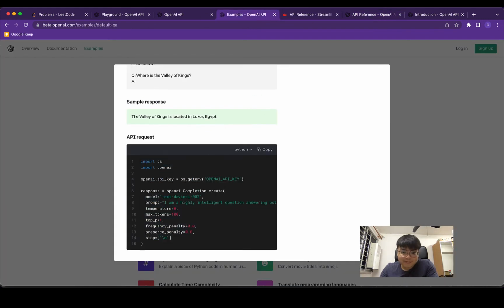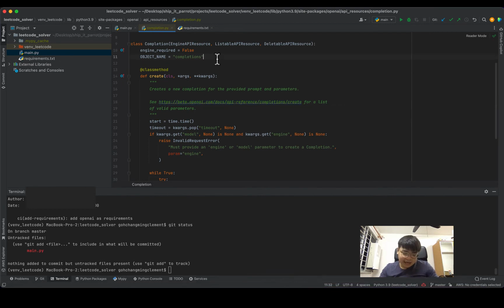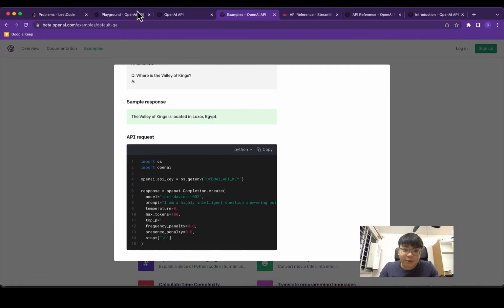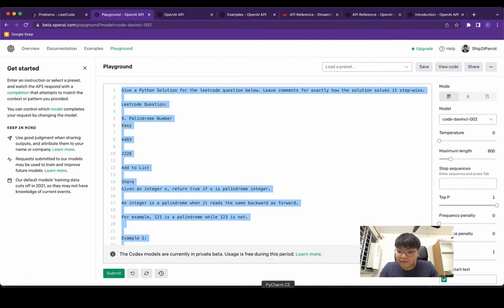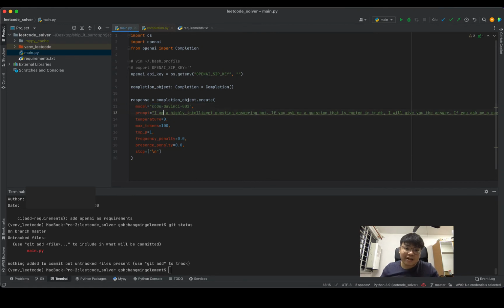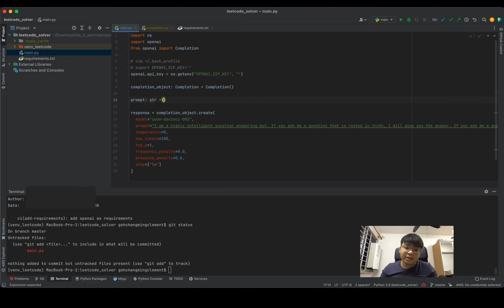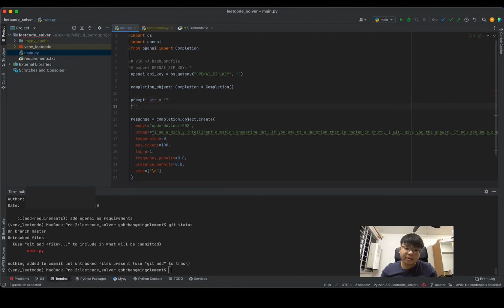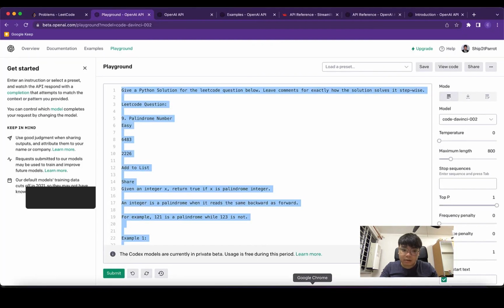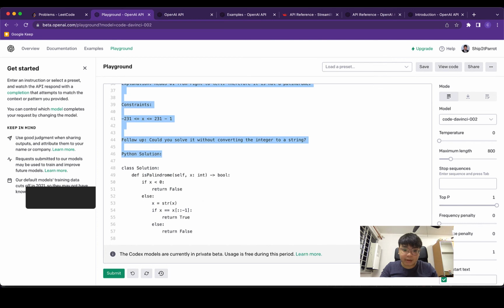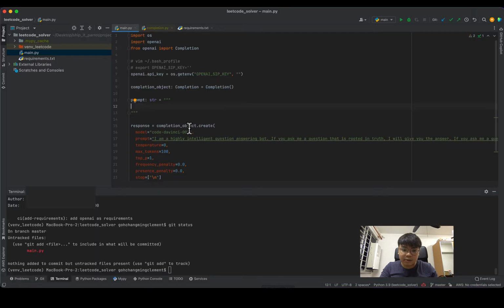So for now, let's go back here and let's start making this work with a simple Leetcode question. Let's set this to the same model as what we used. In this case, we're using Code DaVinci 002. Let's change this to Code DaVinci 002. Let's define a prompt. This prompt will be a multi-line string. And let's copy the whole prompt that we used just now over here.